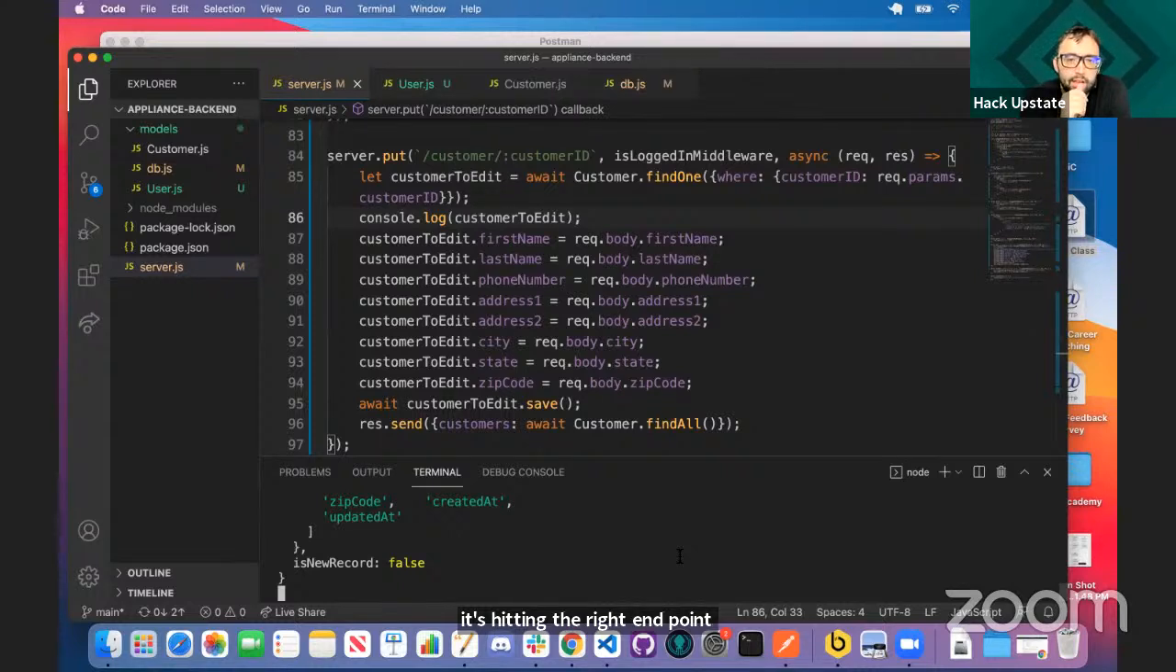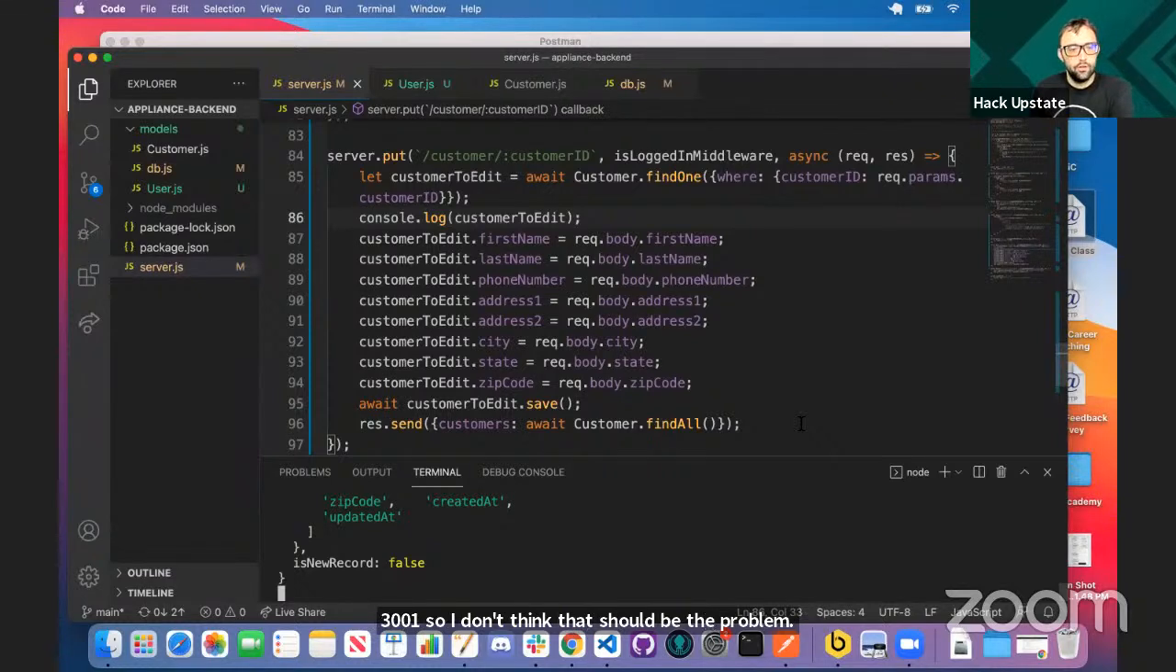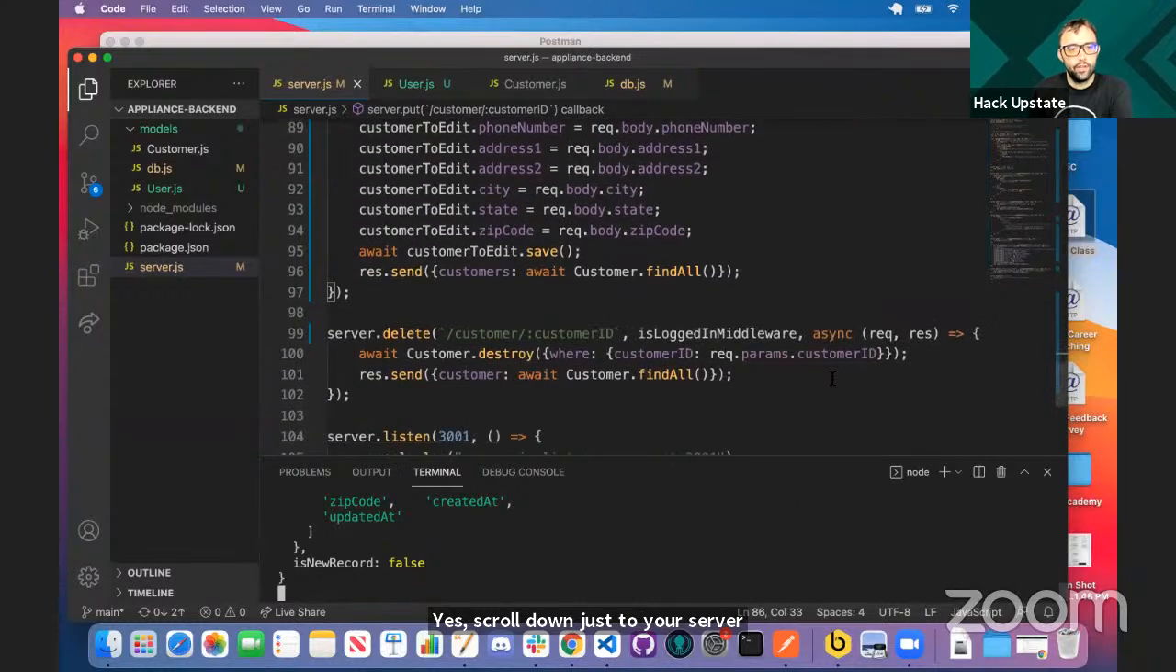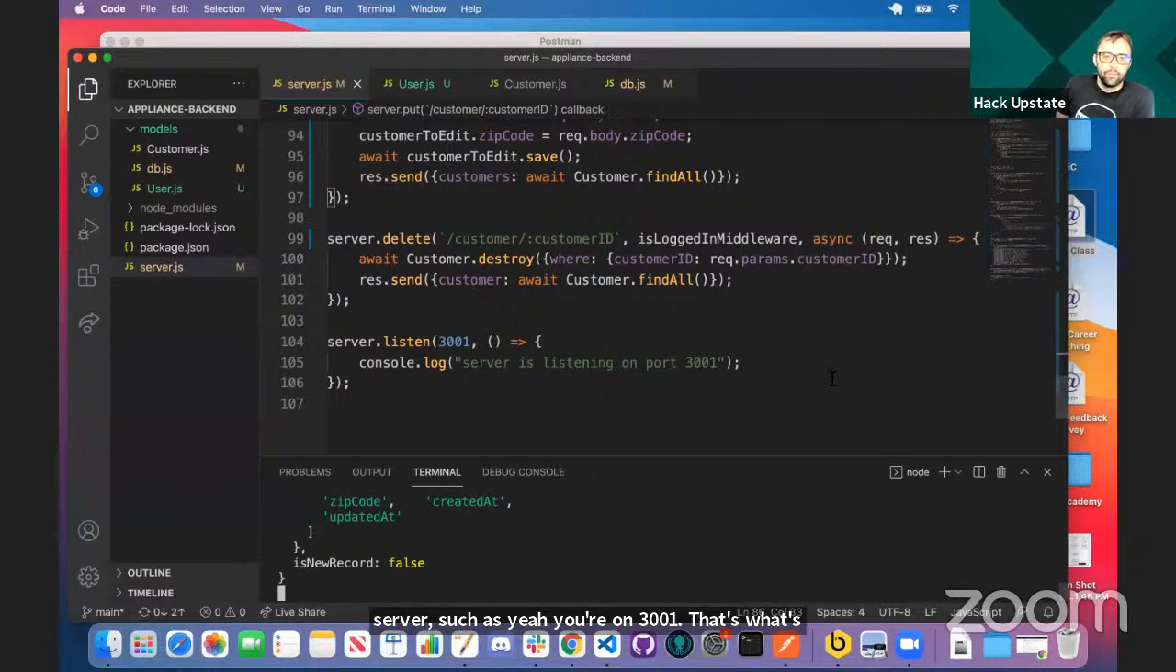Now you've got me confused. Yeah, this is originally from a second version of appliances too, because I was trying to practice the code a second time. But I think I've got everything lined up to 3001, so I don't think that should be the problem. Yeah, scroll down just to your server.listen in your server.js. Yeah, you're on 3001. That's what's console logging, so we know that's not the problem. We know it's even hitting the right endpoint.